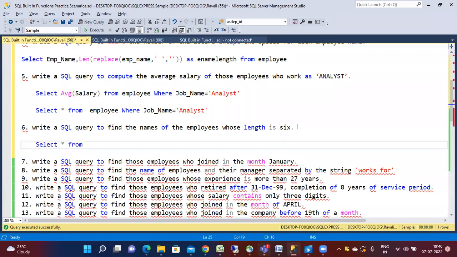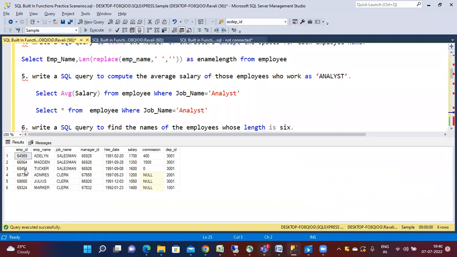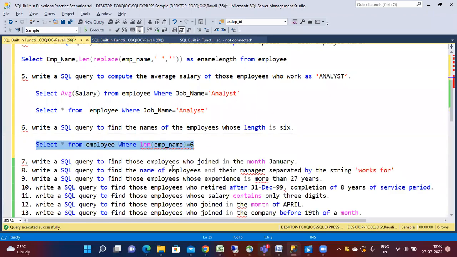Select star from employee where length of employee name is equal to 6. Okay, see, these are all the employees whose e-name is 6 characters.